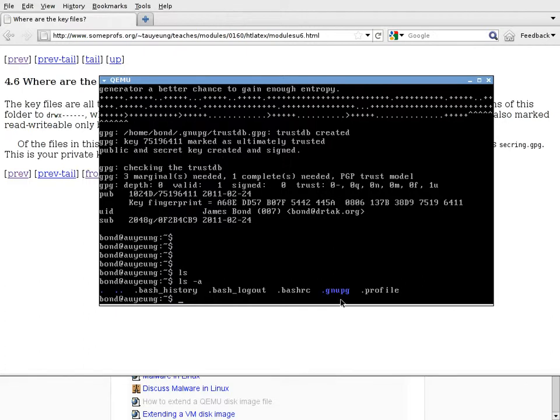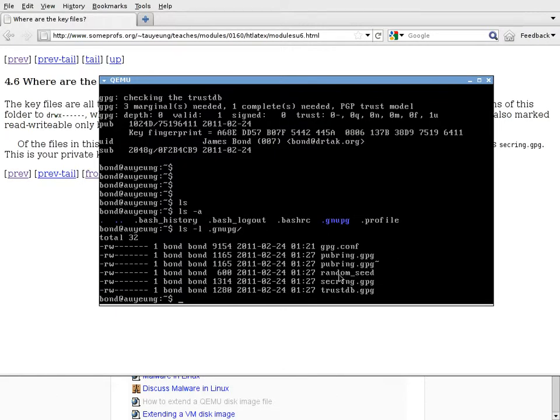And here we have a file called .gnupg, and it is not a regular file, it's actually a folder because it is in blue. So we can go there or just do an ls -l with the name of the folder, and we can see all the files are here. Particularly we have pubring.gpg, and that's where all the public keys are kept, and secring.gpg, and that's where all the private keys are kept, and that's the file that you want to keep as a big secret because that's where the private key is kept.